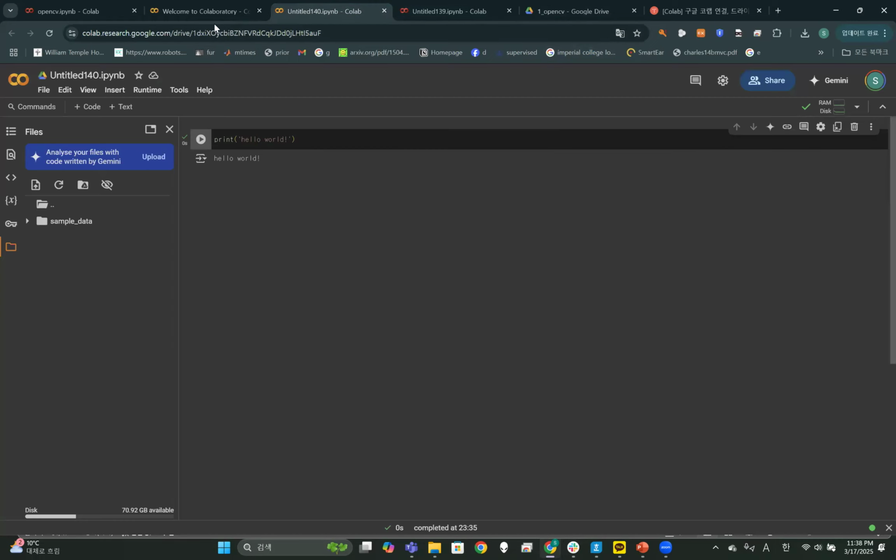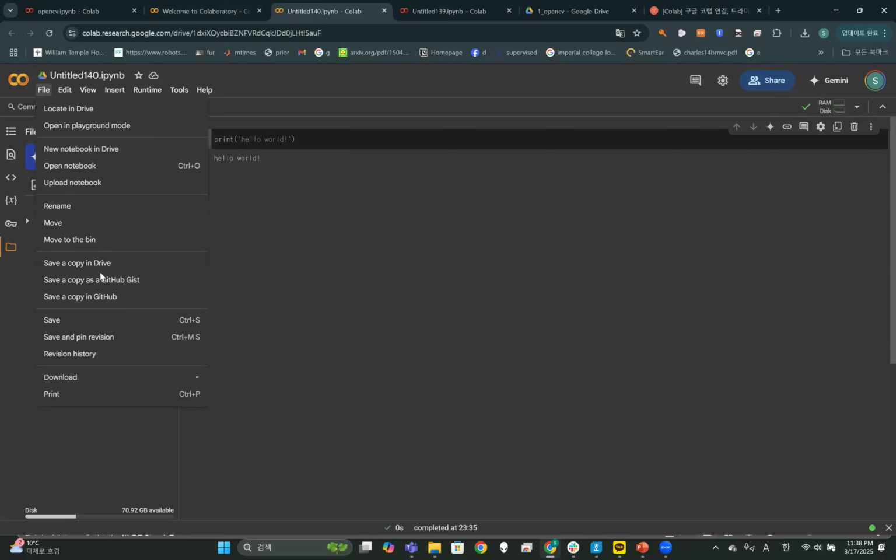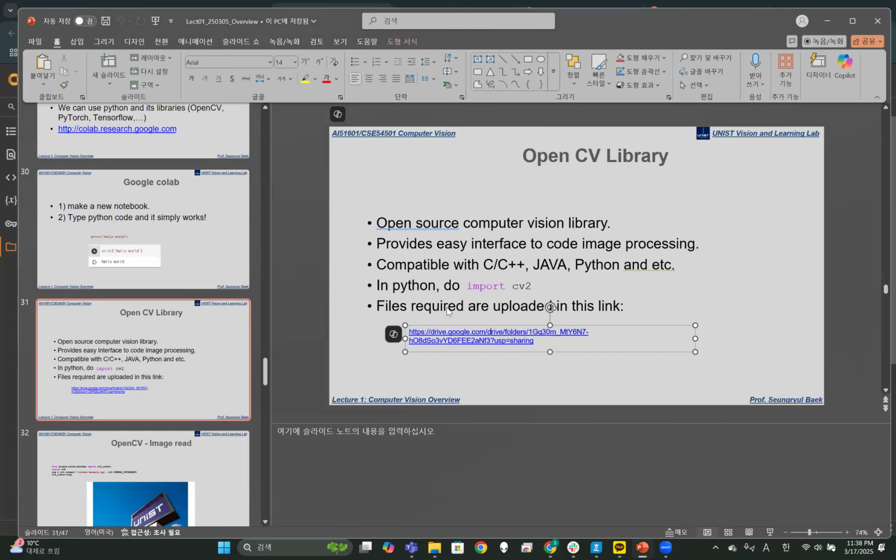I already said that if you type this kind of code, you have made the notebook here. If you save your notebook, you can download it in the IPYNB format. This is the file that contains your notebook environment. After downloading it, you can upload the notebook file, or open an already uploaded notebook file. So let's see.